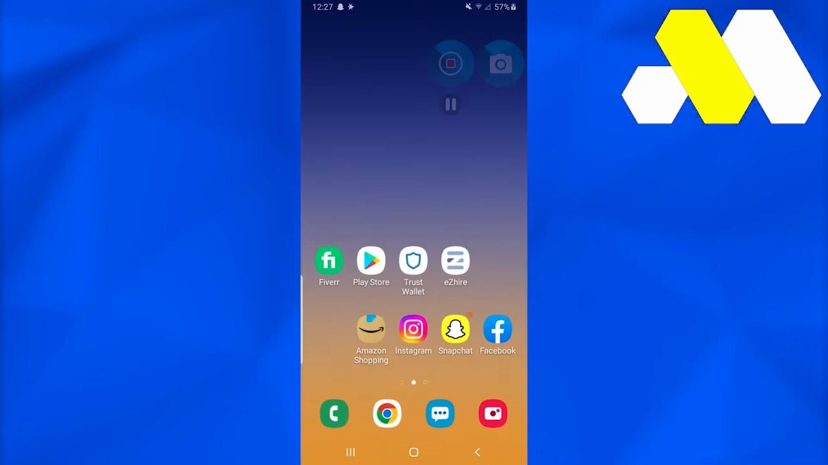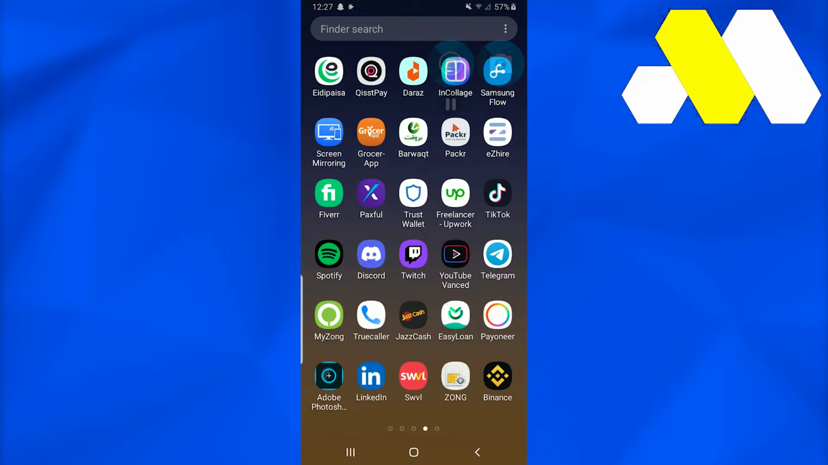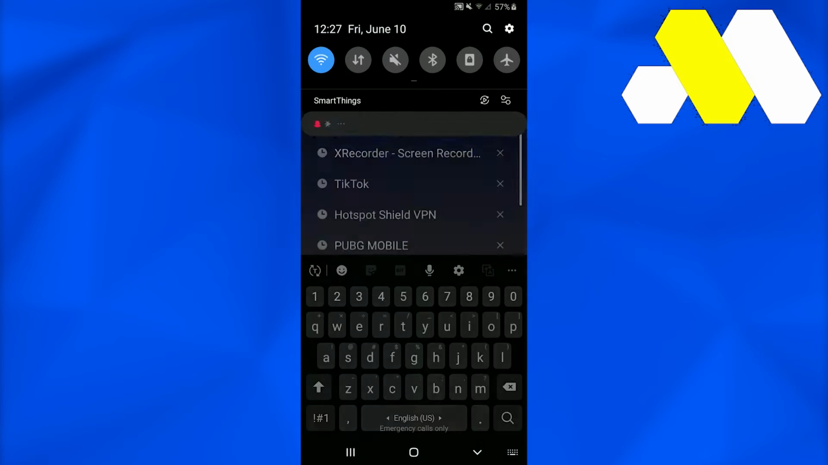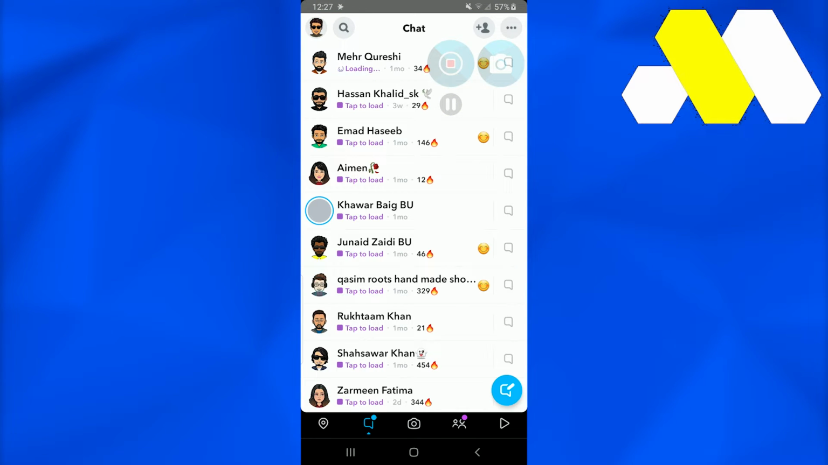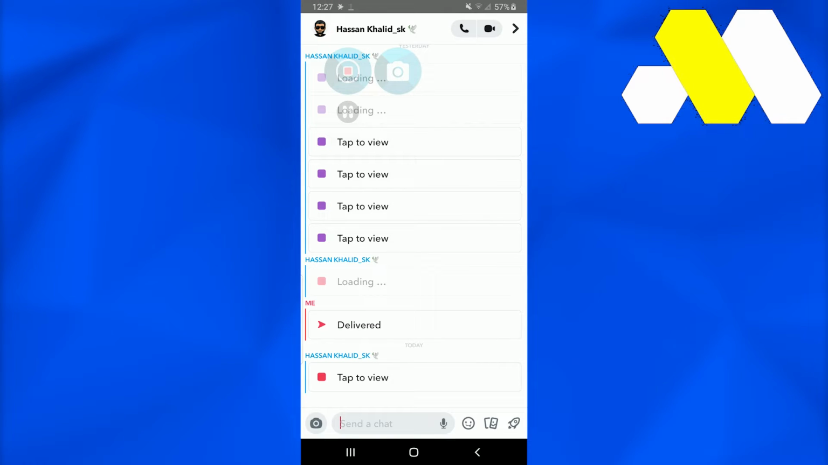And once it's installed, what you need to do is simply get back to your Snapchat, and once you open up any of the chats, this is a chat that is going to appear. If you take a screenshot from your mobile phone, they will be notified that you took a screenshot of that chat. But we can ignore that and take a screenshot of Snapchat without letting them know.